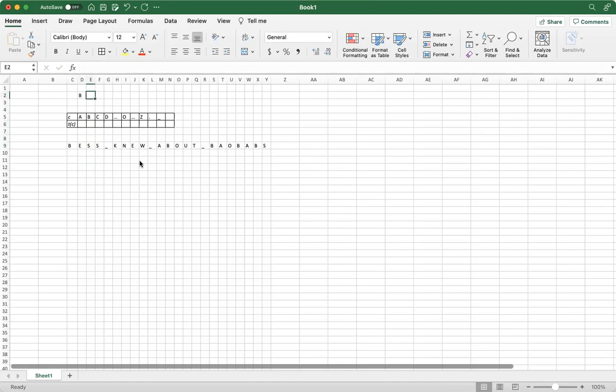B, A, O, B, A, B. Okay. So this is the pattern we're looking for, and then the text is down here. This is our text that we're searching with.